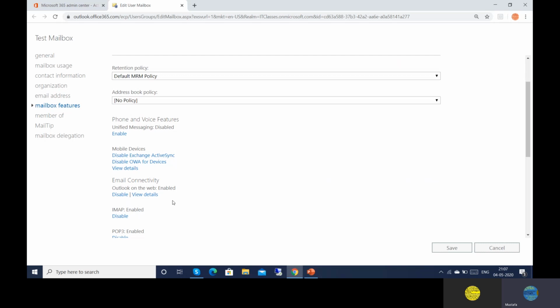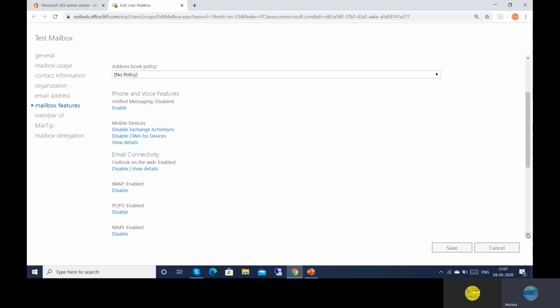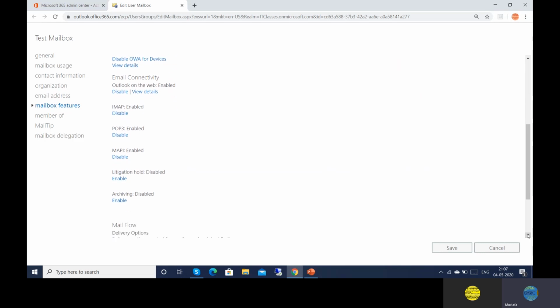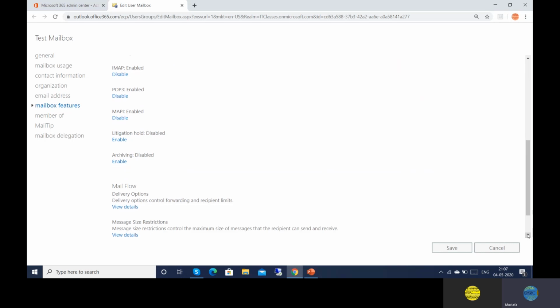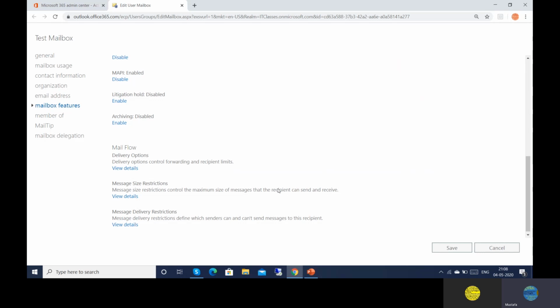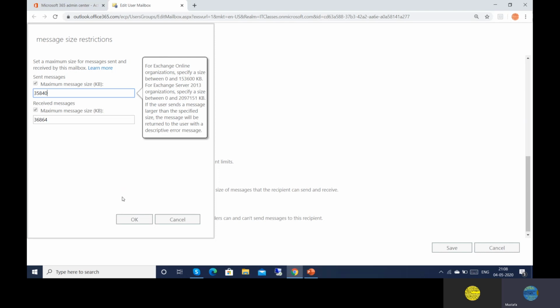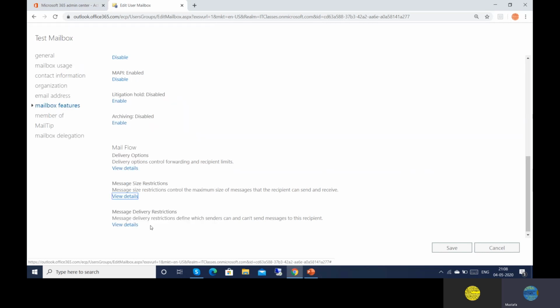So it is webmail. IMAP is disabled, POP3 is disabled, MAPI is enabled, and if you want, you can disable it. Litigation hold is disabled and you can enable it. Archiving is disabled and you can enable it. Mail flow includes forwarding, so if you want, you can forward mails. Message size restriction: currently it is 35 MB for sending and receiving messages. If you want, you can set a different limit other than the default.